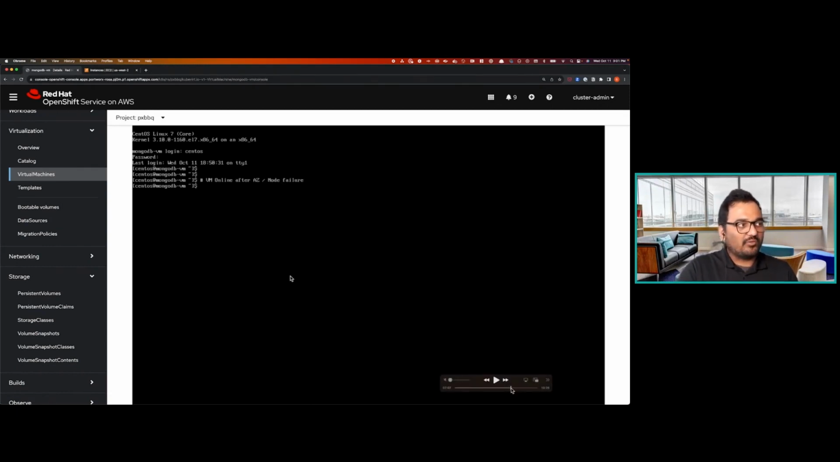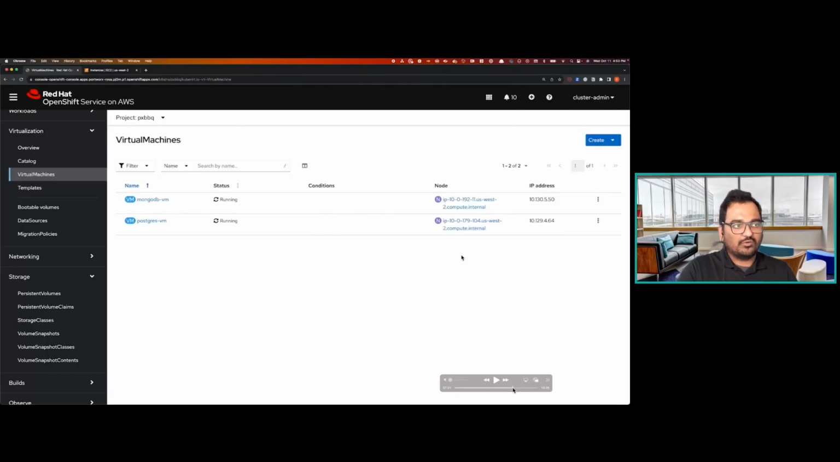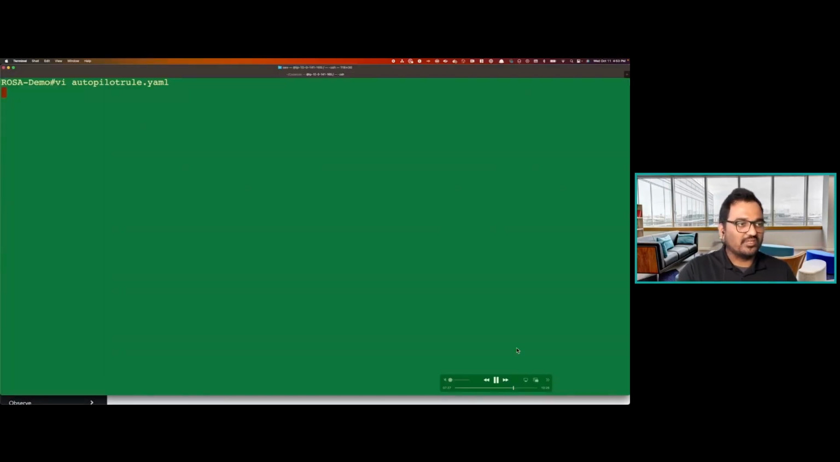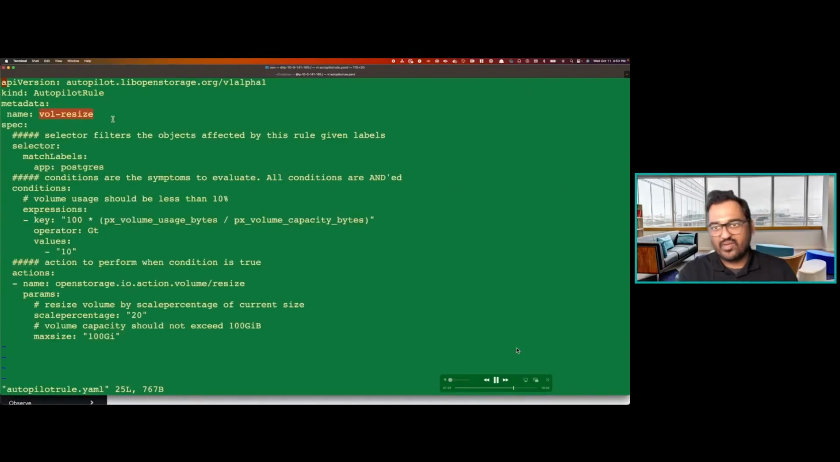Let me skip forward, and we can talk about how we do automated storage capacity management. Automated storage capacity management is delivered through a functionality called Portworx Autopilot, and it's a simple rule that administrators can set. So in this case, since this is a demo, I want my Postgres application, if it exceeds 10% of utilization on its virtual machine disk, I'll add 20% more capacity to that same virtual machine disk.